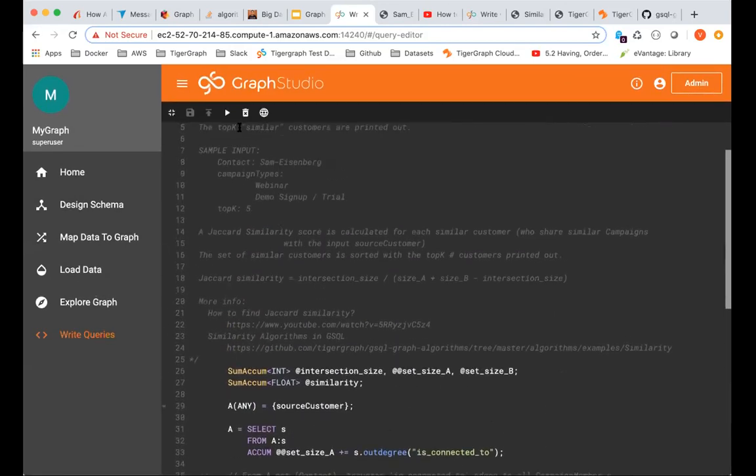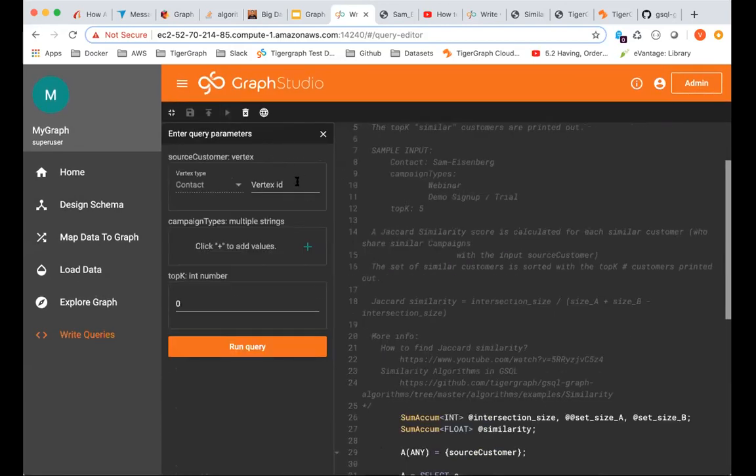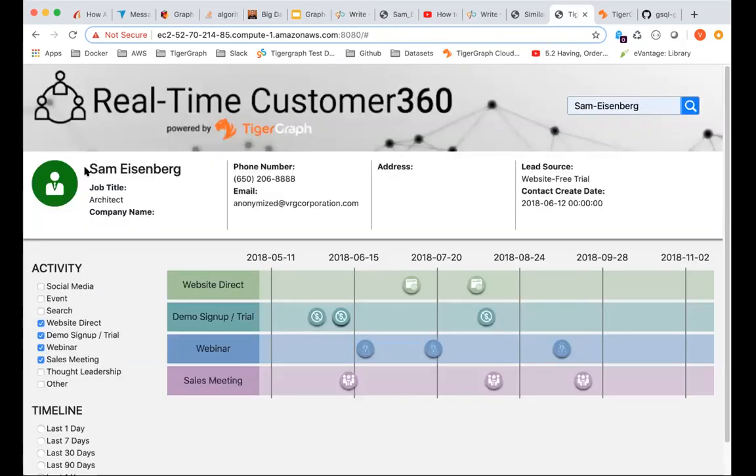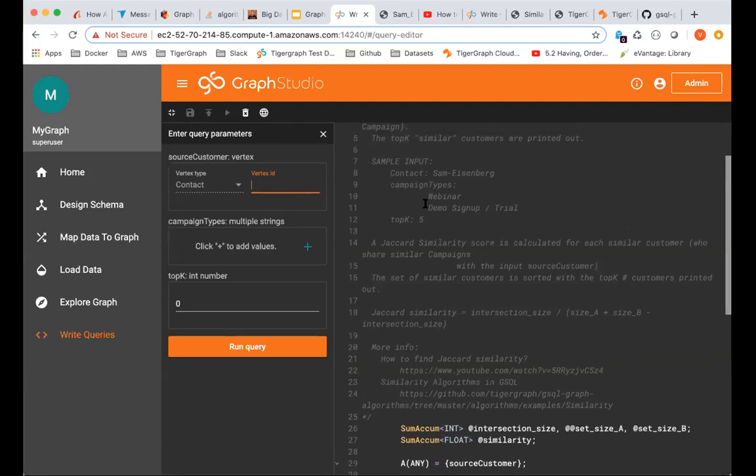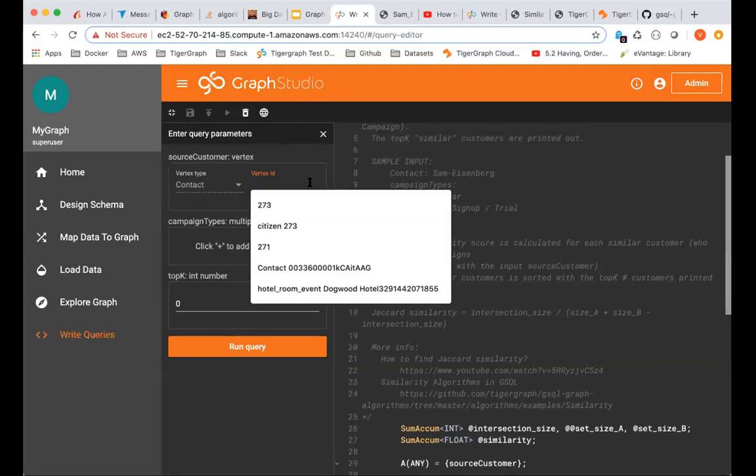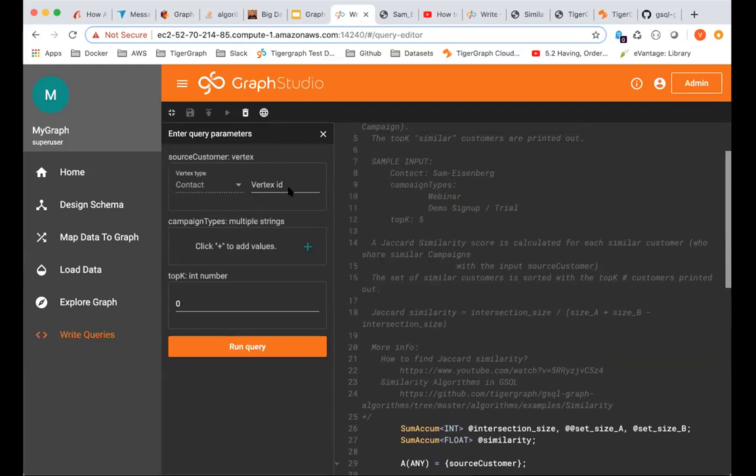Okay, let's go ahead and give it a run here. I'm interested in finding out how many other prospects are close to Sam Eisenberg with respect to the webinars he has attended and the demo signups and trials he has signed up for. Again, the sample input is all in the comments. So I'm going to type Sam Eisenberg.